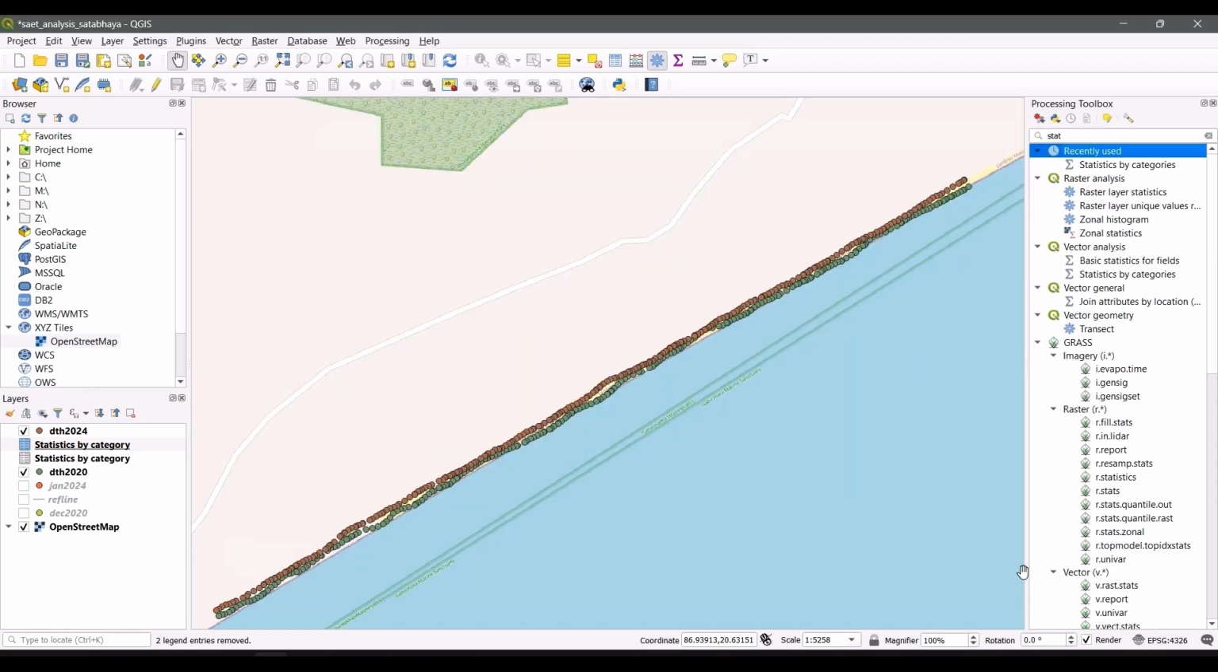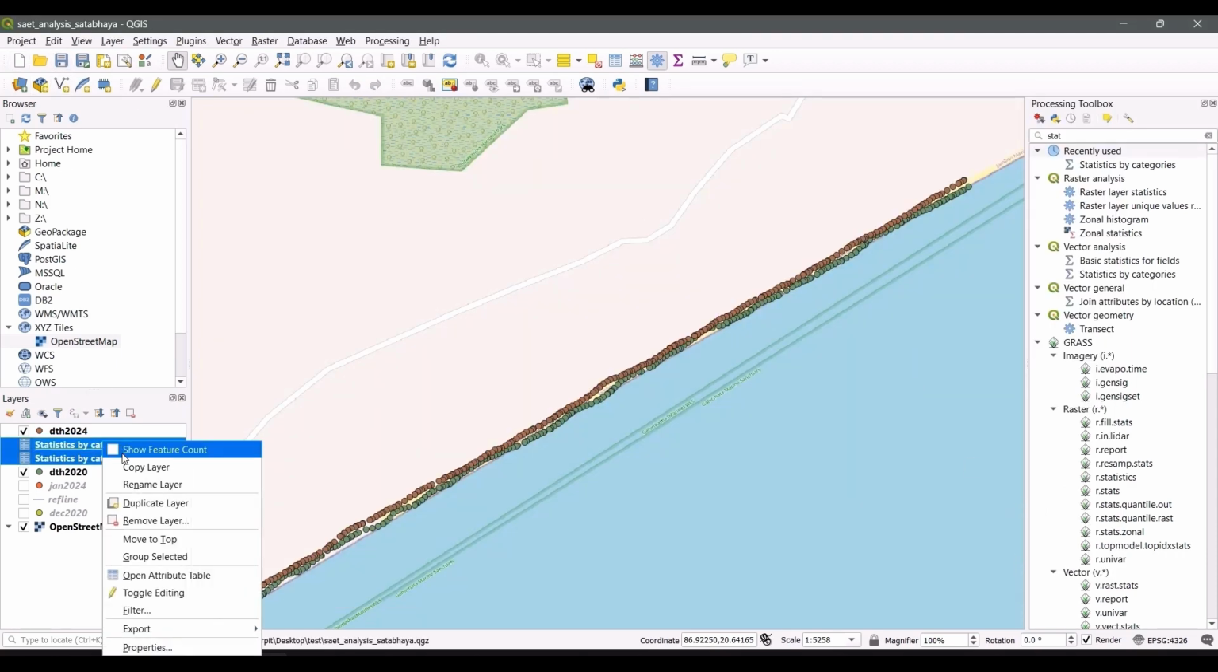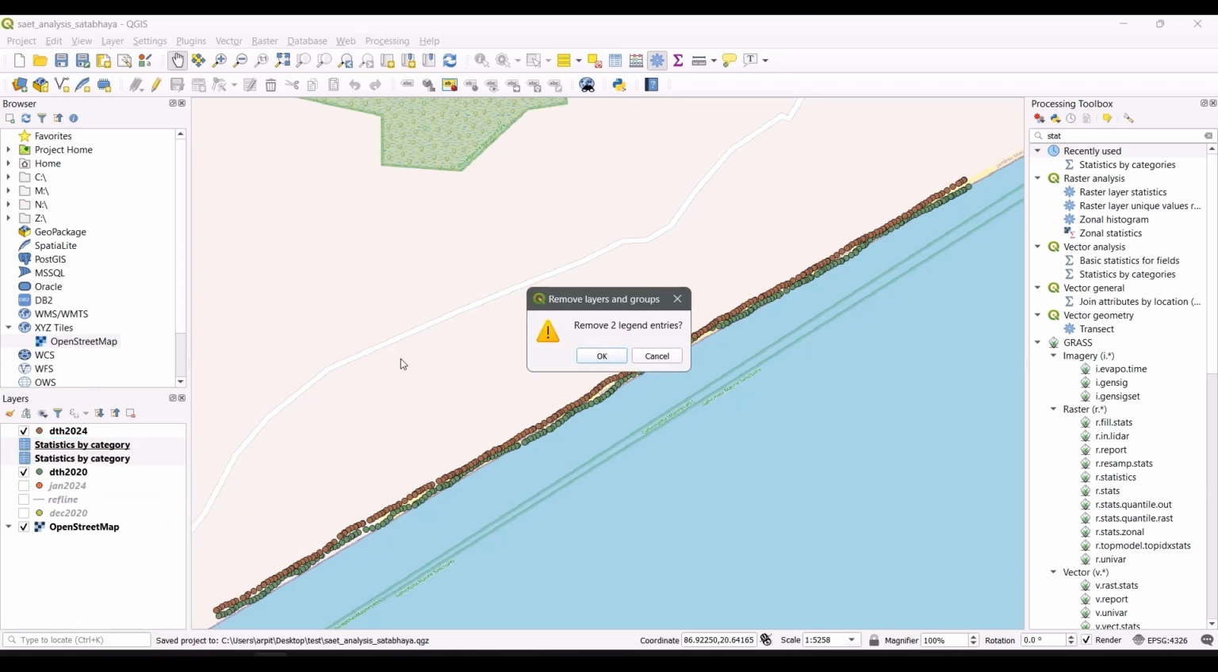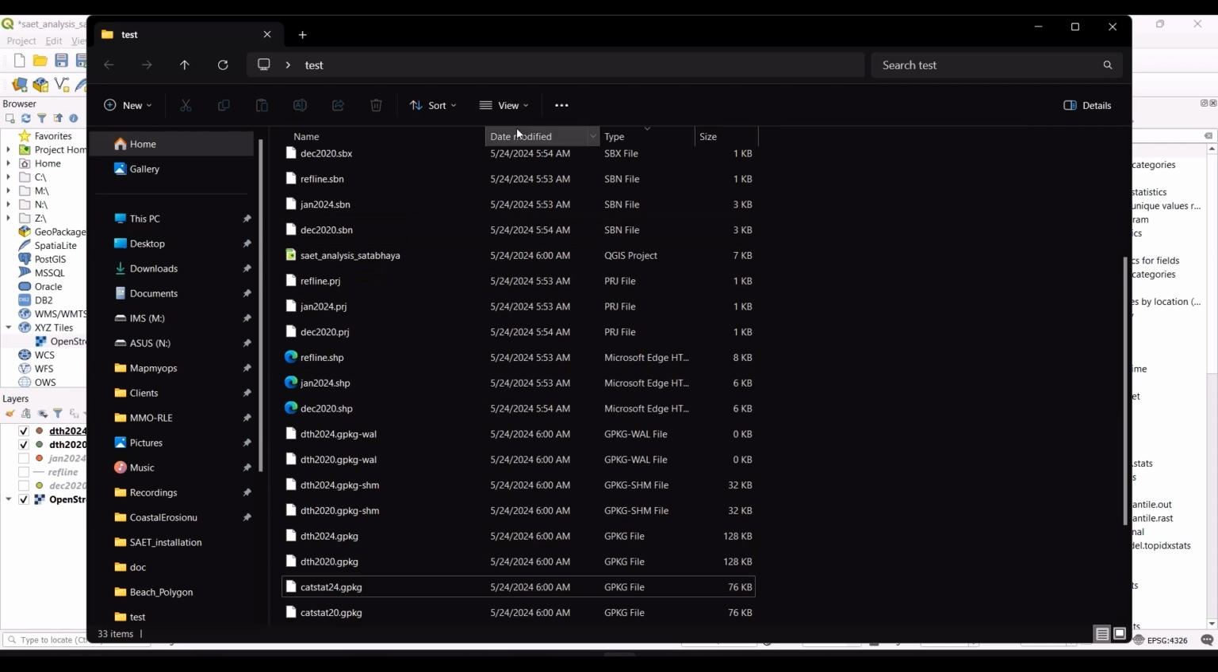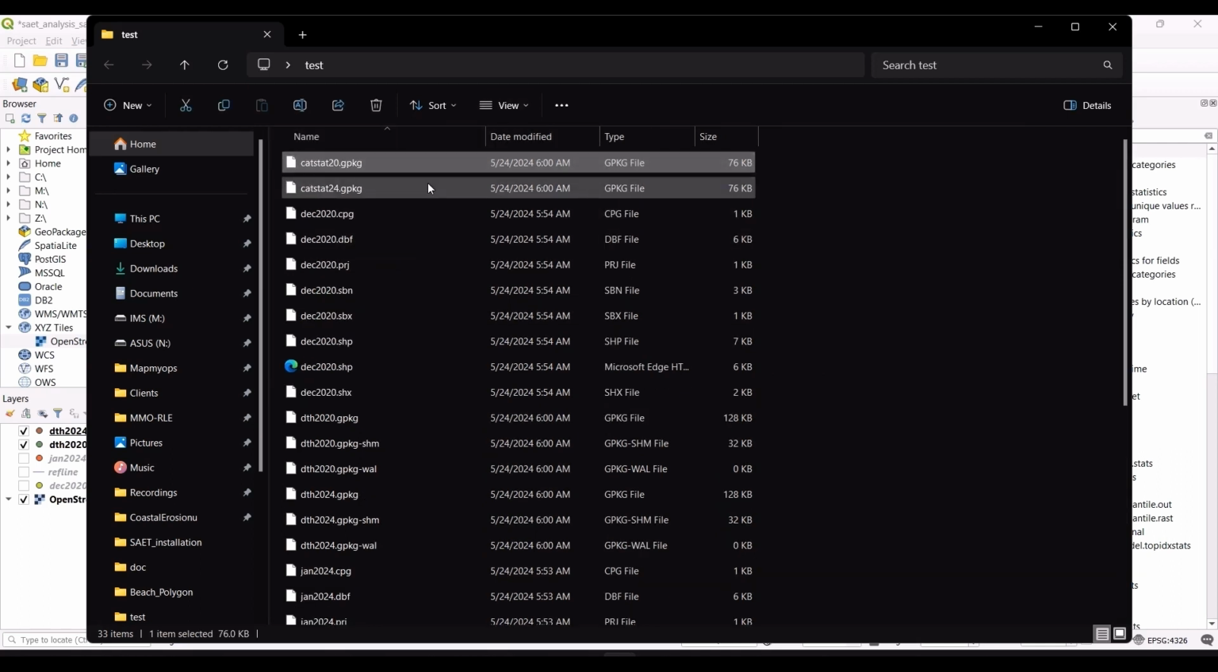Once again, both the layers have basically the same name. I'll just remove them and add them back once again so that I can distinguish between the 20 and 24. The correct layer names, file names have now been mentioned. Let me show you the output.